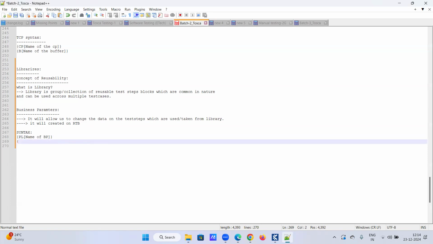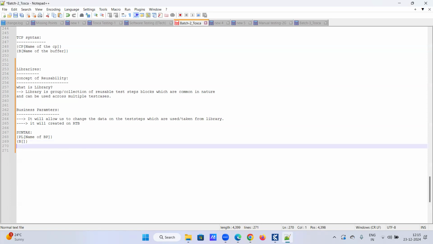Flower bracket, B, B. Okay. Square bracket and then square bracket close. What is the syntax of configuration parameter? Flower bracket, CP, square bracket and then close. Right. So why am I not writing business parameters?